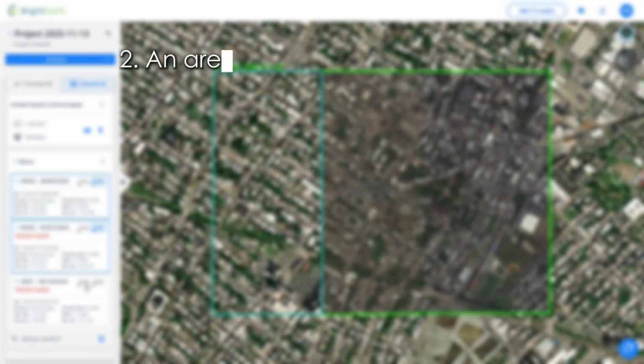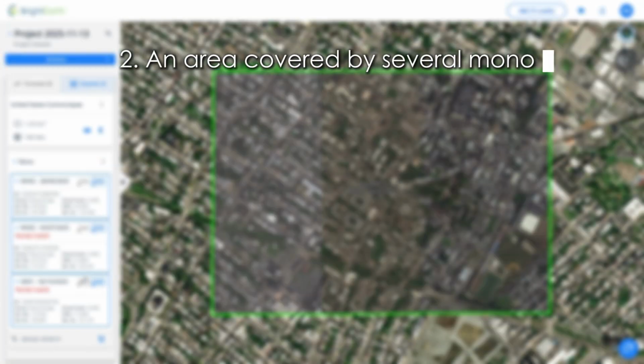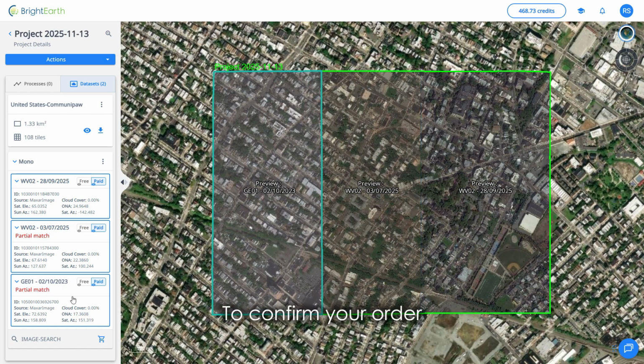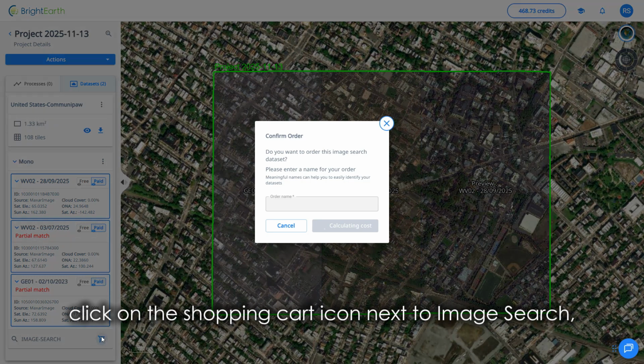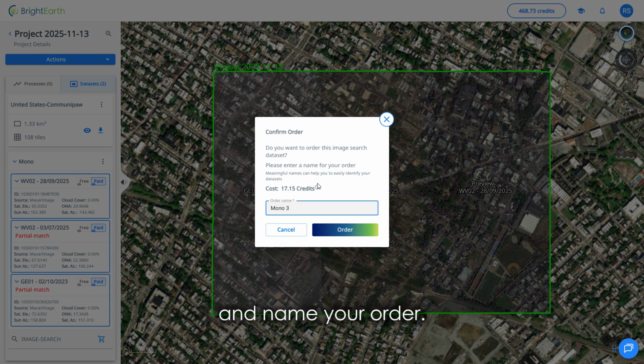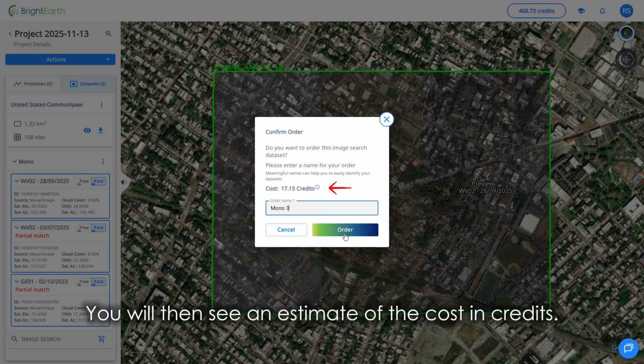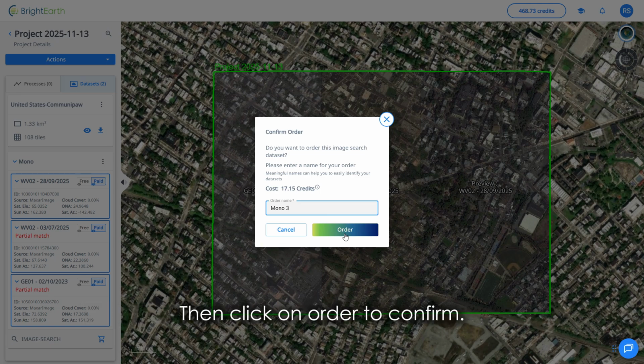For this second case, we will see an area covered by several mono images. To confirm your order, click on the shopping cart icon next to image search and name your order. The area covered by each image will be buffered to 1 kilometer squared. You will then see an estimate of the cost in credits. Then click on Order to confirm.